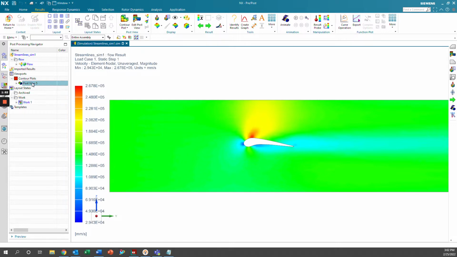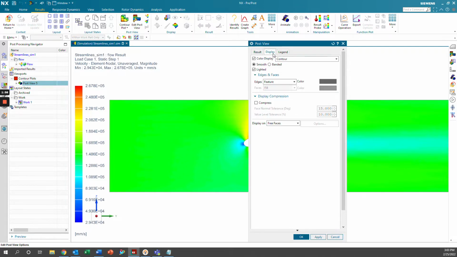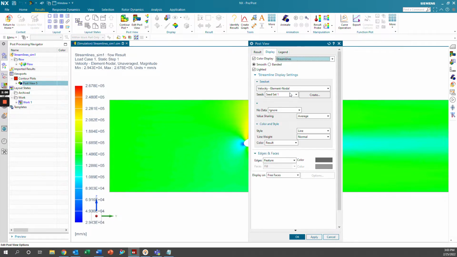So to create our Streamlines, we're going to edit our post view, and we're going to go to the Display tab. Here, we're going to change our display from Contour to Streamlines. We have our velocity set here, and then we have this option known as seeds. We need to create a seed set so that Simcenter knows where we want our Streamlines and how many. So we'll go ahead and click Create.